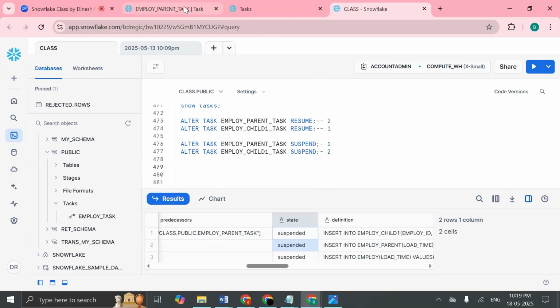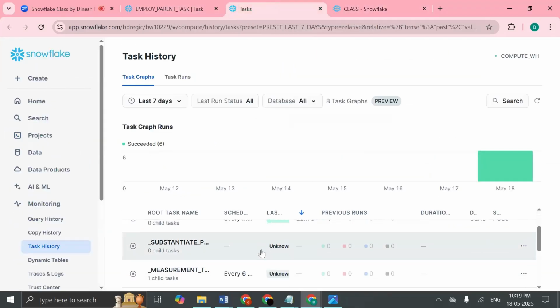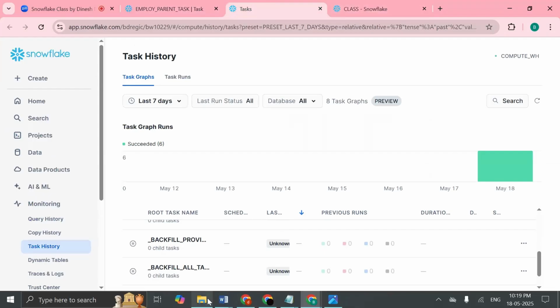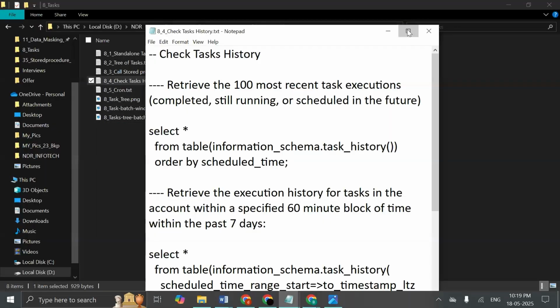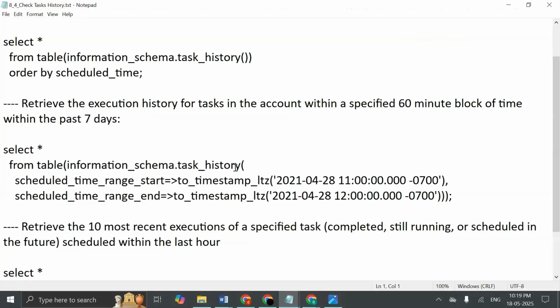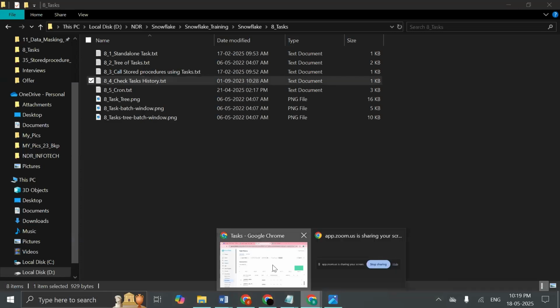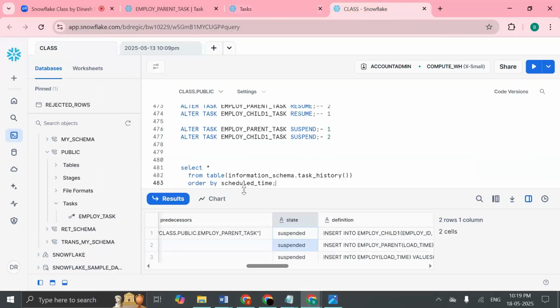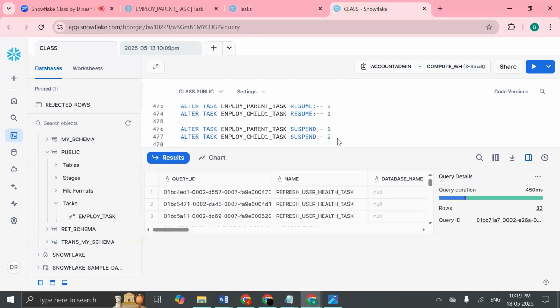You can see the task history here, right? The same thing, if you want to see the task history with the help of a query, we can see it using this command. See this one, information schema, task history. Now let's observe this. Just execute the command. Later we will come to the cron syntax. See this, the same information you can see.